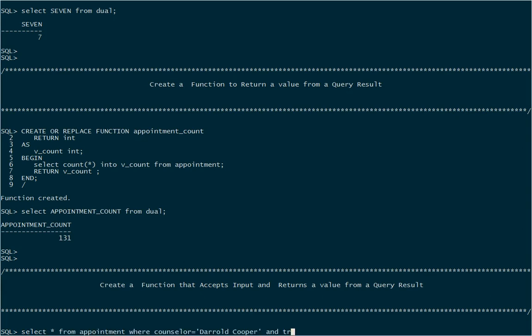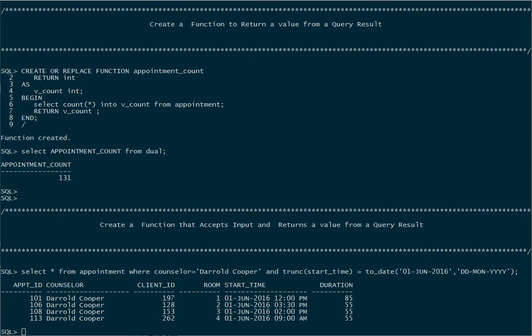If we're just taking a look at the data we're working with, this would be the one that we're trying to look for. We're just going to select all the records from the counselor table where the counselor is Darrell Cooper and the date is June 1st, 2016. This function trunc allows us to take a date time and back it off just to refer to the date. We don't care what time these appointments start as long as they start sometime on June 1st. And here's the list. He's got 4 appointments.